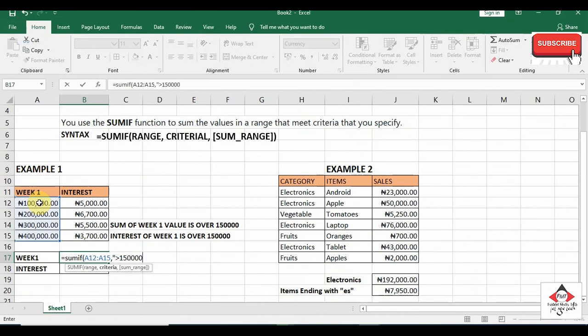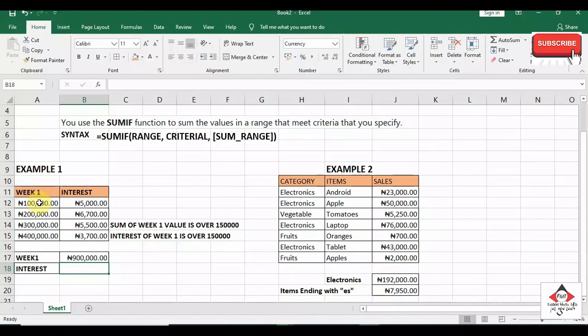3, and then I close it, and I will press my enter key and return 900,000 naira for me. Let me explain how it works here now. So if you can see now, if you look at this very data from A12 to A15, you can see that we have just 4 staffs here.